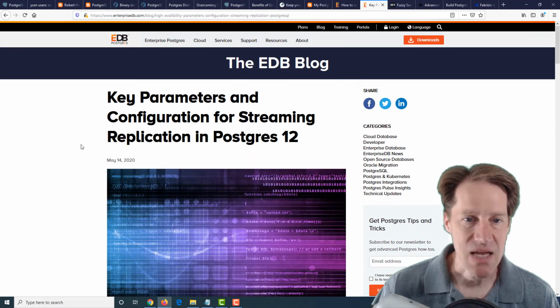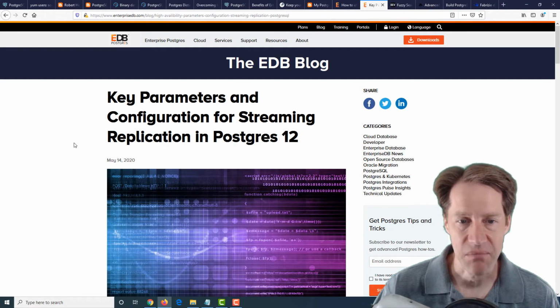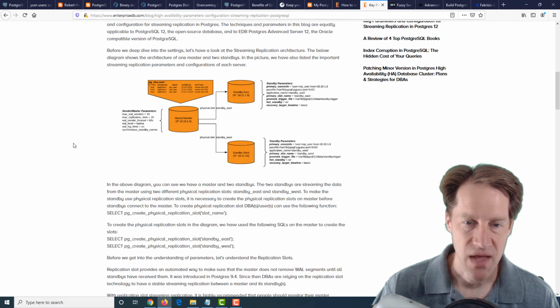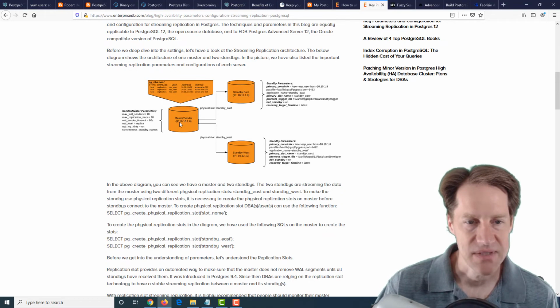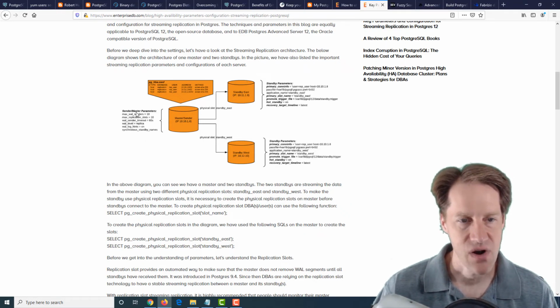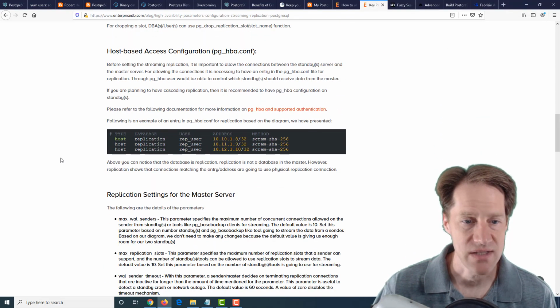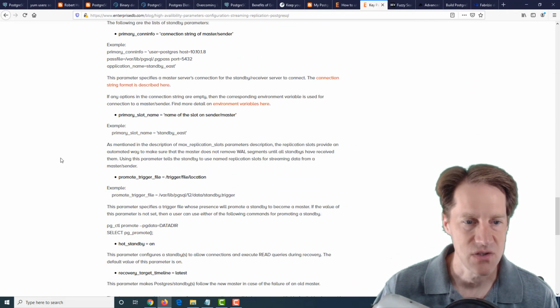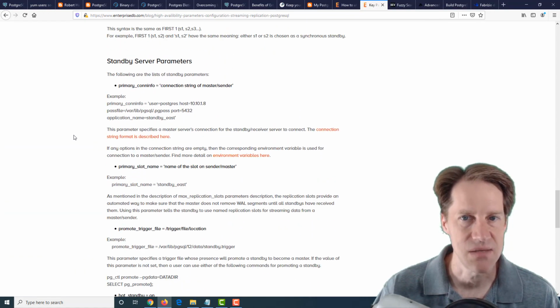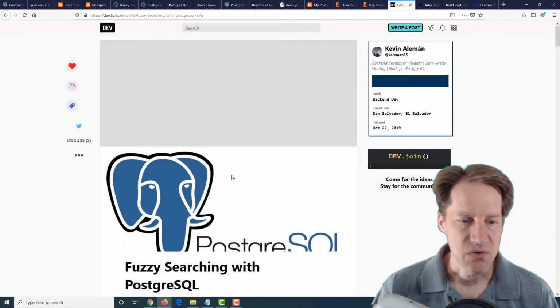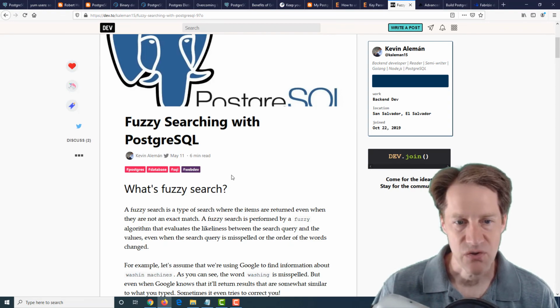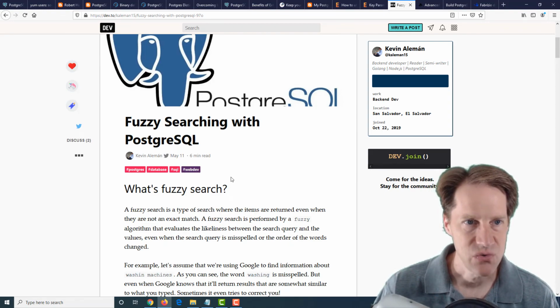The next post is key parameters and configuration for streaming replication in Postgres 12. So in this example, they're setting up a primary server with two replicas, and you can choose to have them synchronous or not, and they're using replication slots. And they describe the settings that need to be made on the primary and the replicas. So if you're interested in setting this up for your system, you can check out this blog post, also from enterprisedb.com.